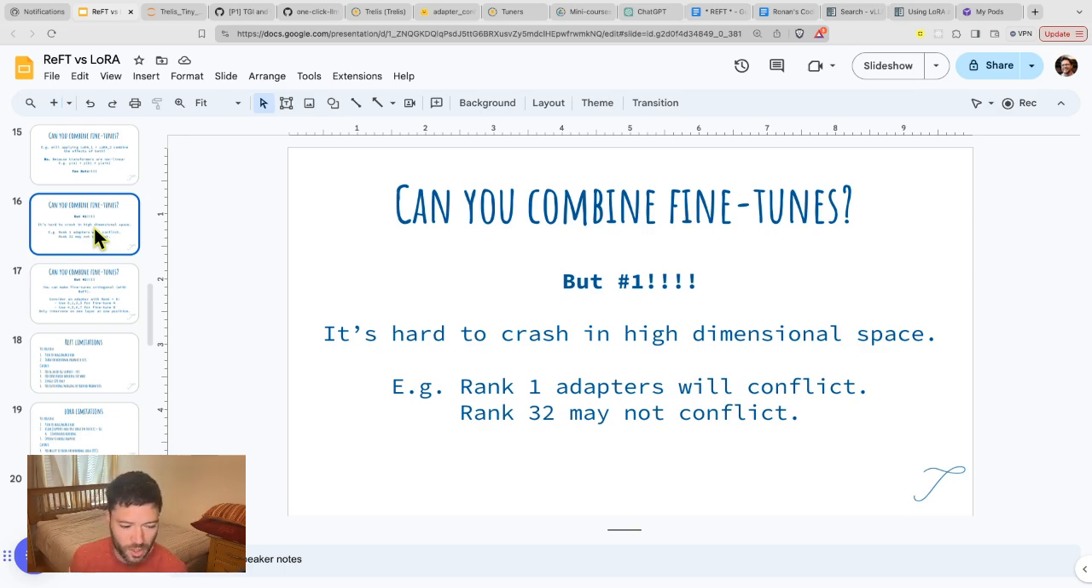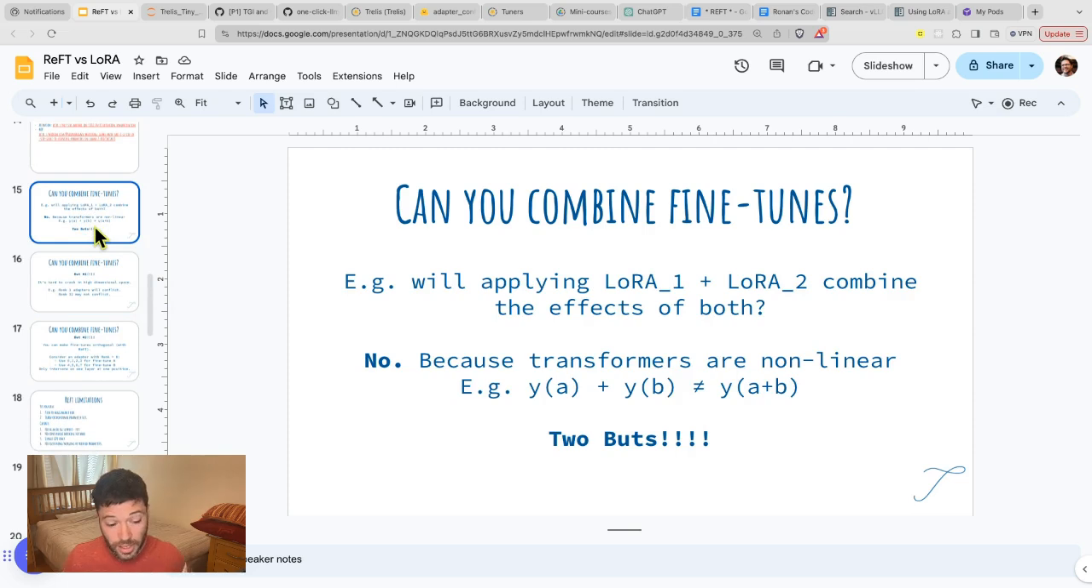So there's this intuition that when you move to really high dimensional spaces, things end up being very close to orthogonal. They end up being close to right angles in most cases, just because the dimensionality of the space is so big and it becomes really difficult to crash. For this reason, you don't get interference as much as you think you would when you're combining models in a model merge or when you're combining LoRA adapters.